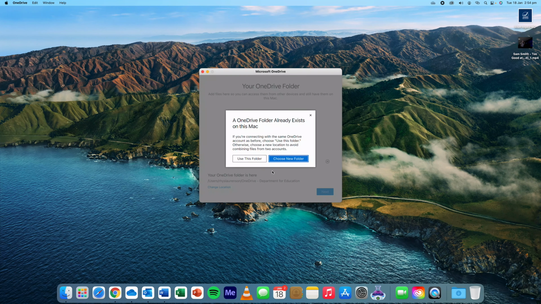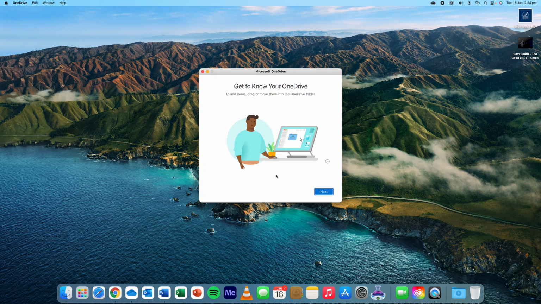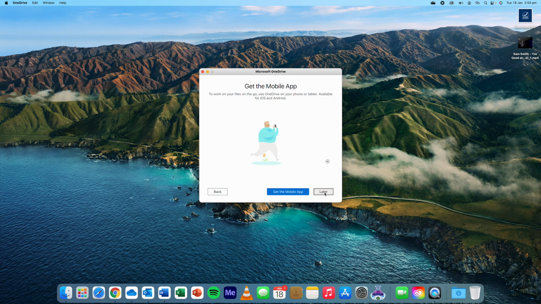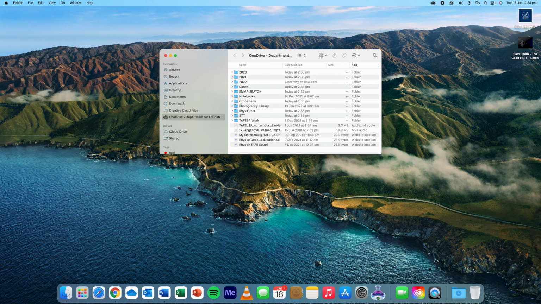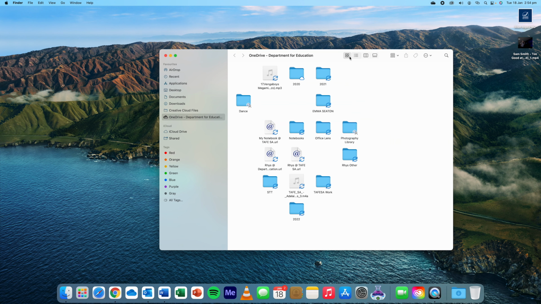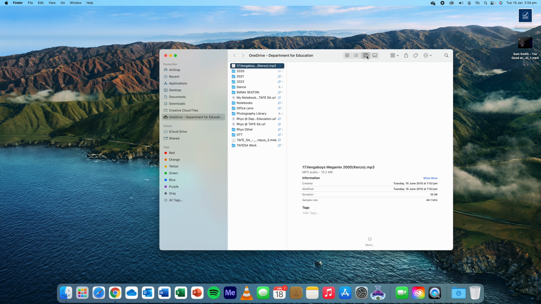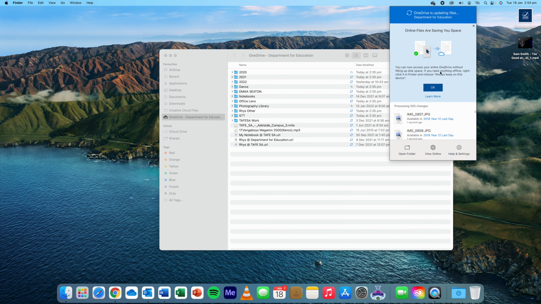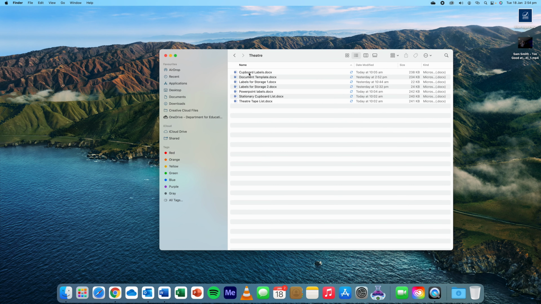Because I've already set OneDrive up on this Mac before, it's going to ask me this, but you'll be able to use the same folder. Get to know your OneDrive. Next, next, next. You can read through that if you like, and if you open up your OneDrive folder, everything will be here and everything should start syncing. And of course, you can change the views and so on across the top. It's syncing up here, so all your files are syncing, and we can start to open stuff straight away in Word.